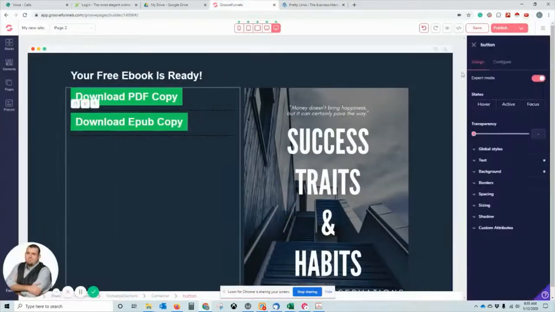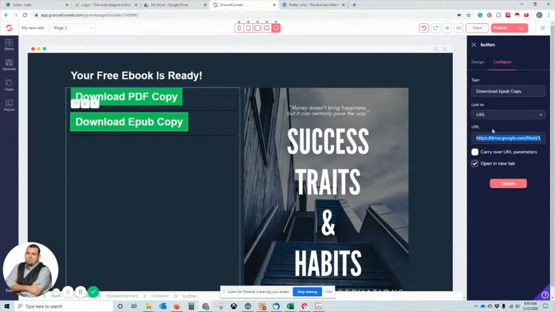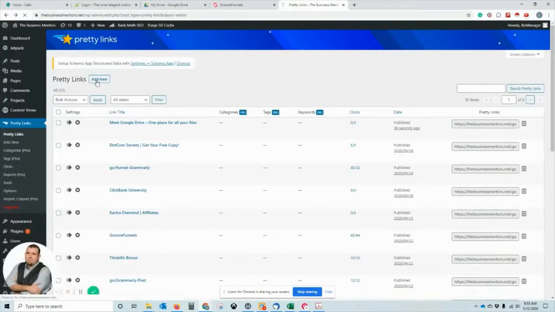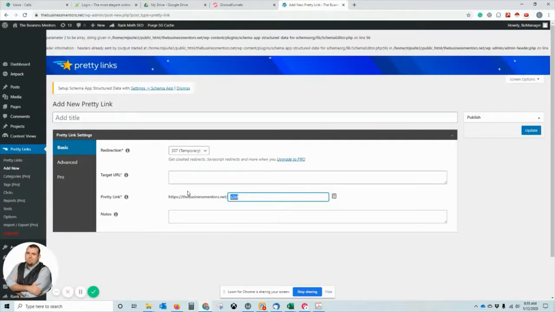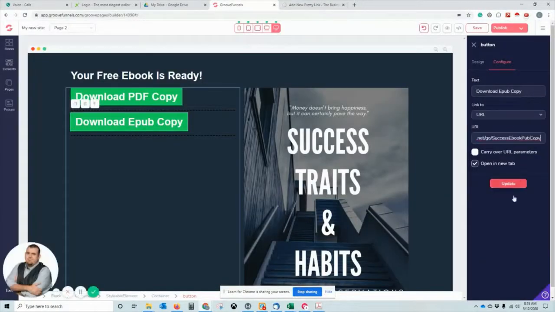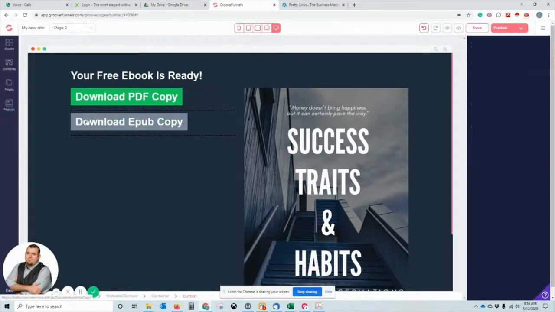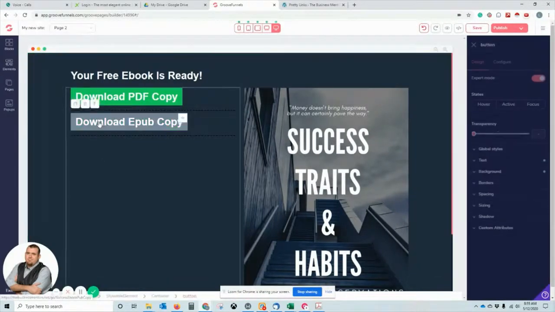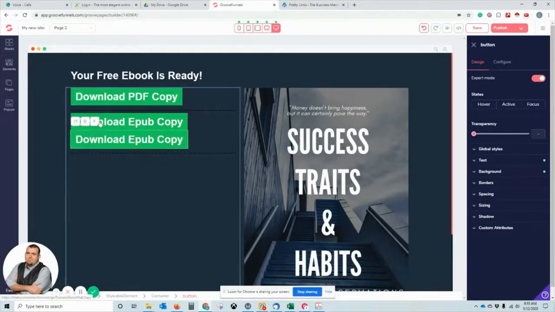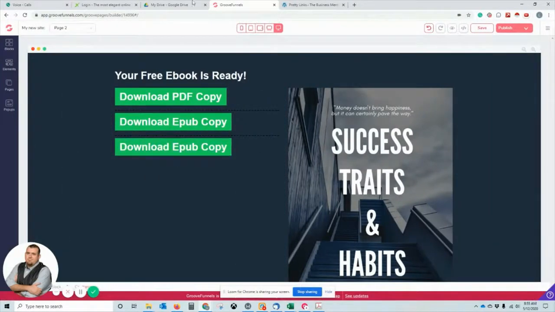So then I can do the same thing for my EPUB copy and just add a new one. And I'll call this maybe go/success ebook EPUB copy, right? And I drop that there, I copy that, I update that, I go back here, I replace that, I update that, right? And then again, we need one more because I want to also offer the Mobi copy for people.